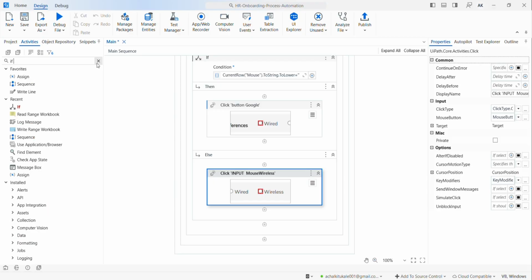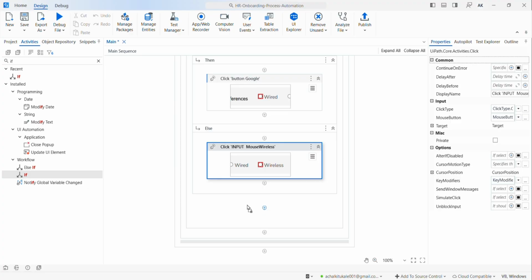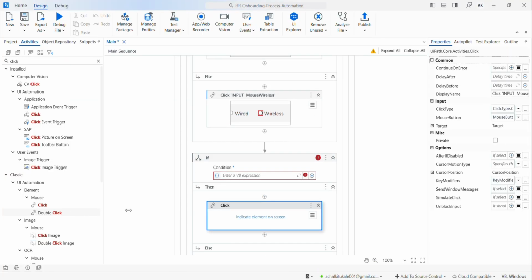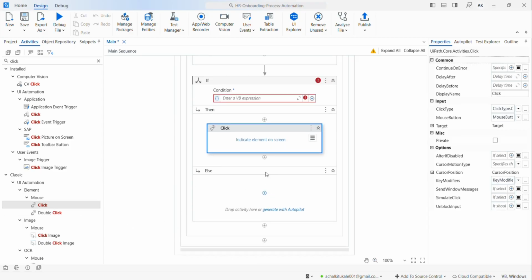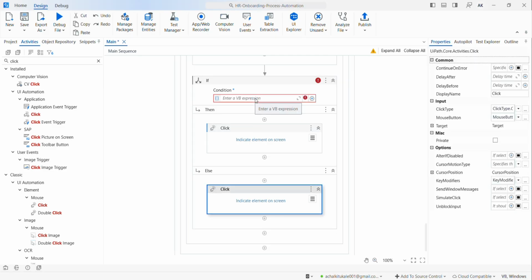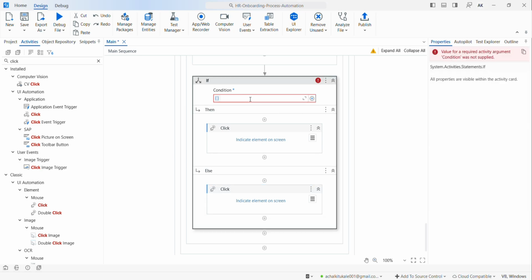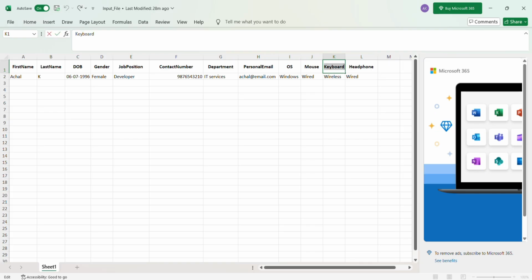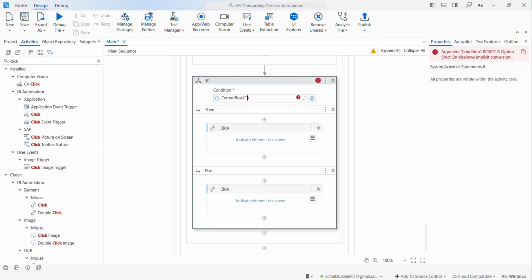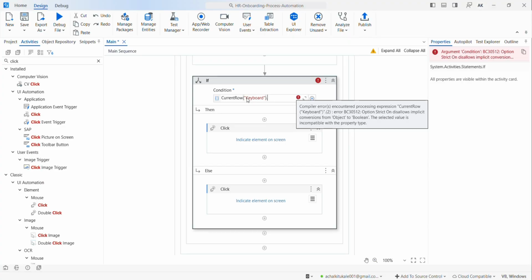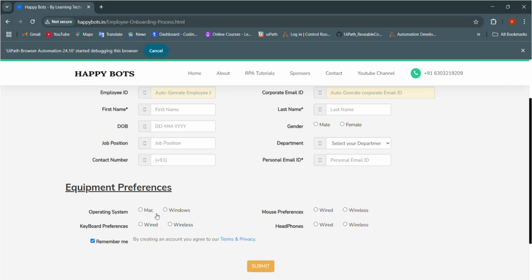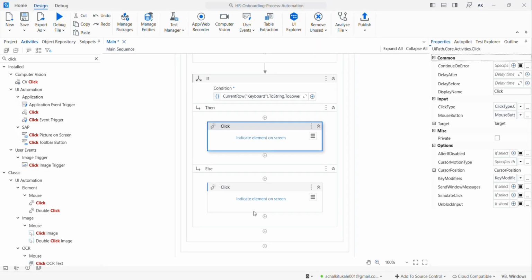Again if condition, click activity. So expression is current row, mouse is done, keyboard, dot to string, dot to lower, equals to wired, indicating the wired one, and another is wireless.